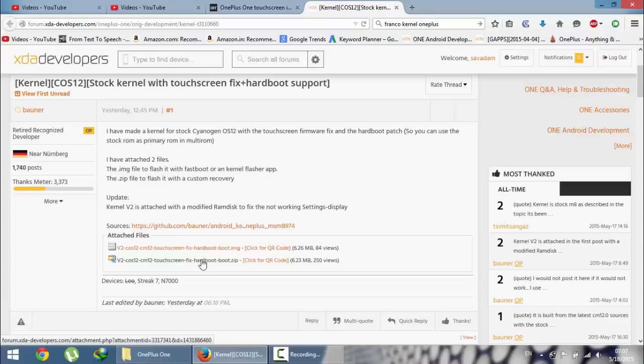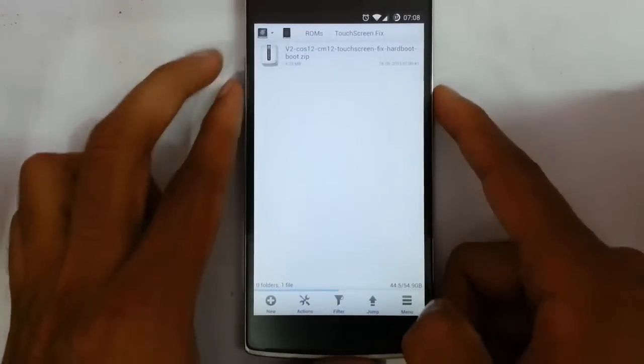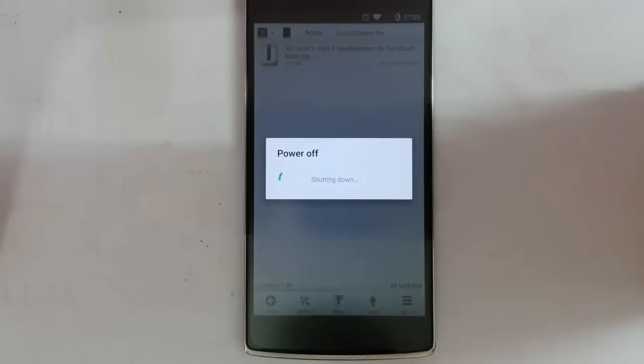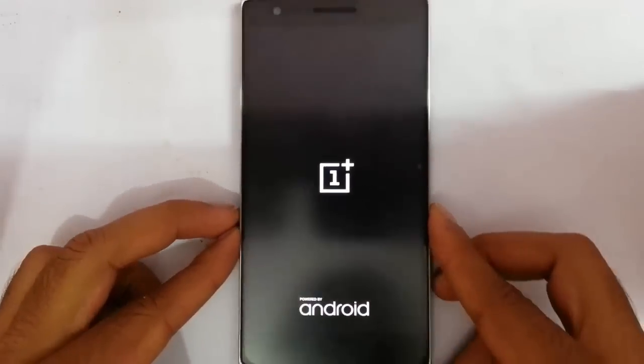To flash the file, you need to download this file and then copy it to your OnePlus One. Here you can see I copied that file to my OnePlus One. Now I'm going to restart my phone into recovery mode. To enter recovery mode, you have to press volume down and the power button at the same time. Press and hold them until this logo comes, then release.